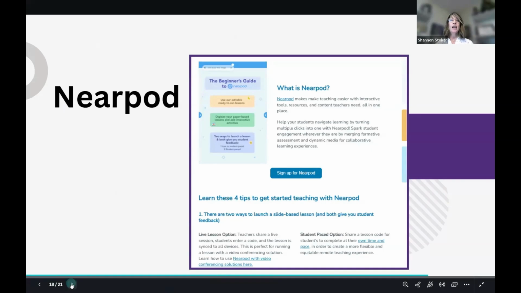Nearpod is one technology I will highly recommend. I don't really like to recommend too many specific technologies. I was a big Flipgrid user. I was all sold out on Flipgrid during COVID. I thought it was great. And then they changed to Flip and had some issues. And then Microsoft bought them. I don't even know where they are.